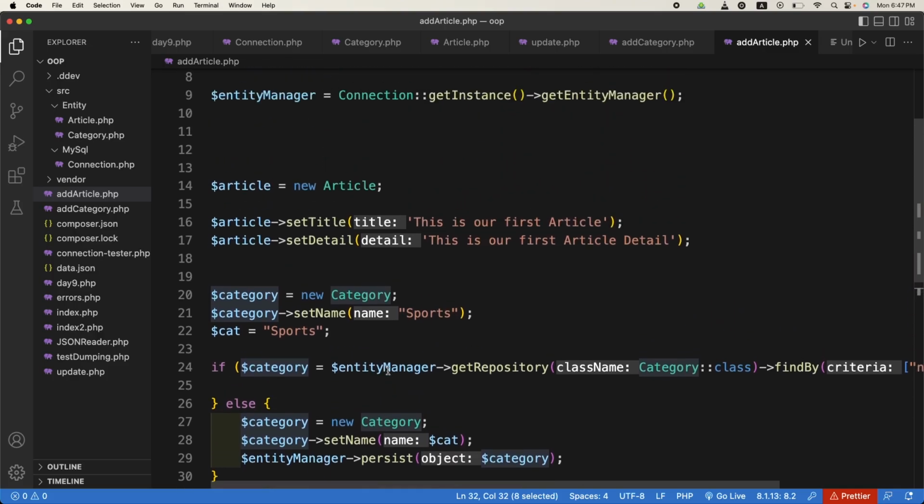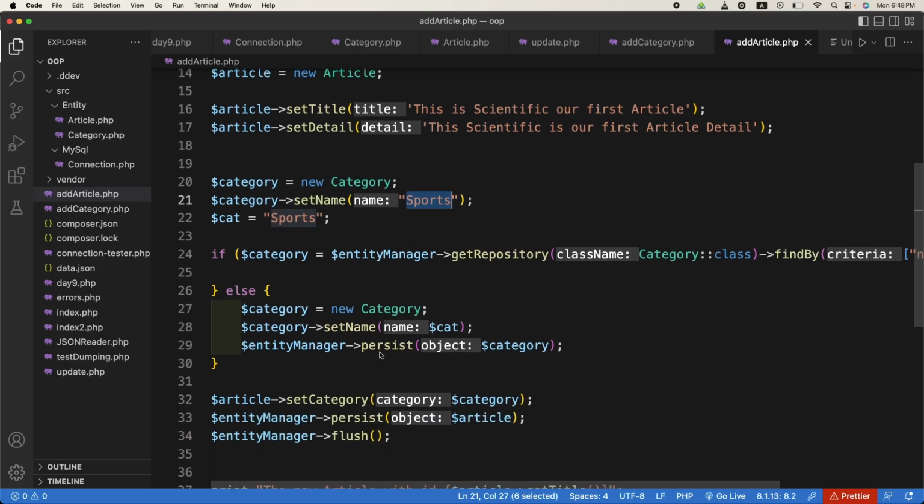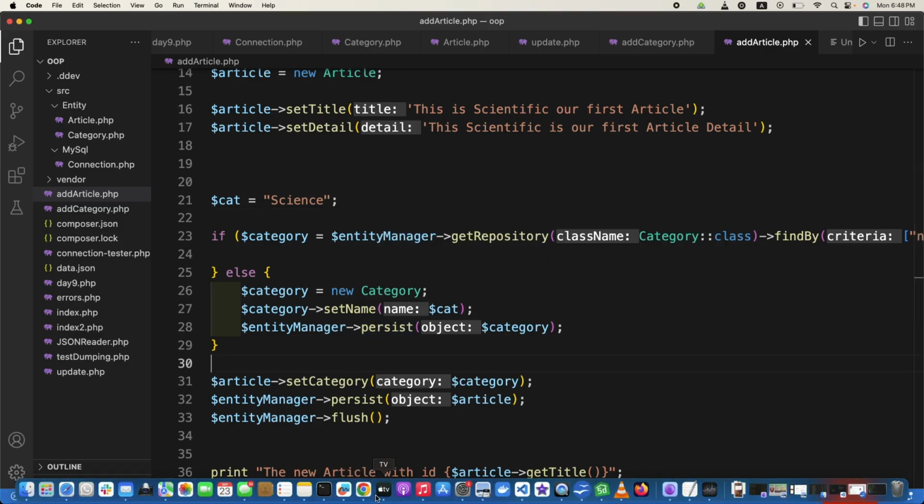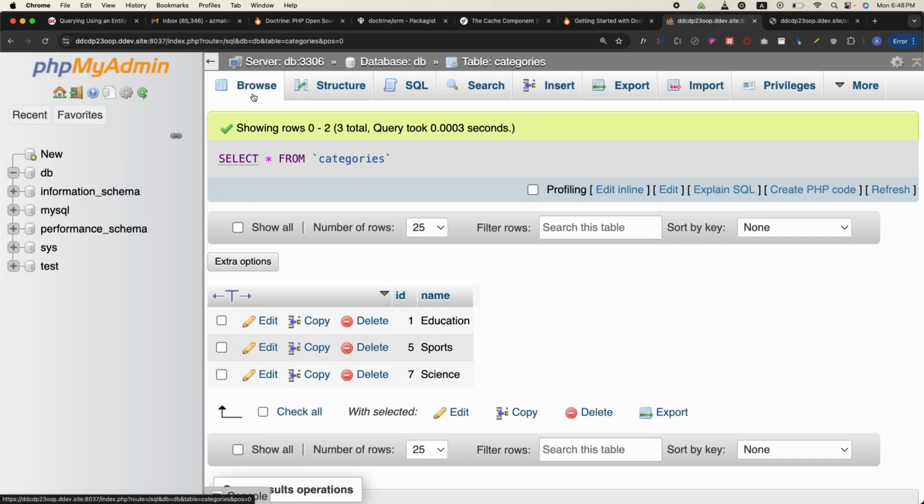Okay, now let me change the title. This is a scientific article. I will remove this code now. Okay, so category is equal to science. So the first time this will create the science category. If I refresh the page, this is the scientific article, and if I go to the database, science has been added.